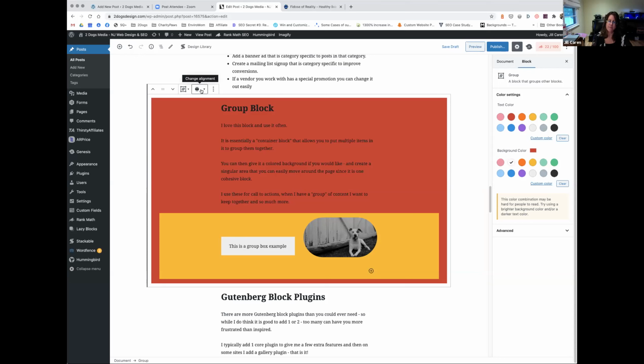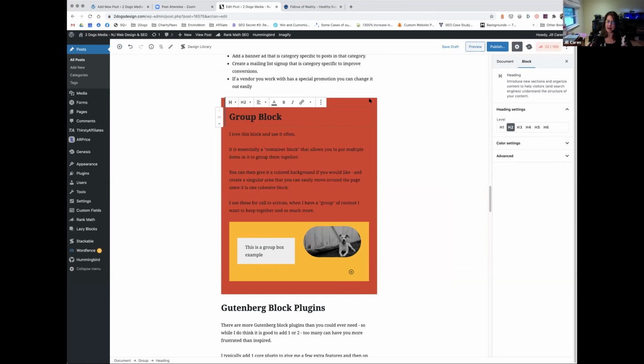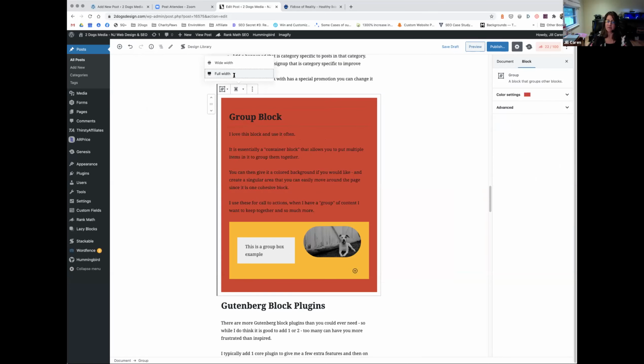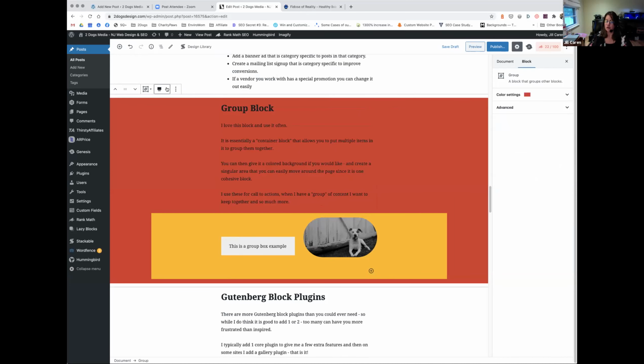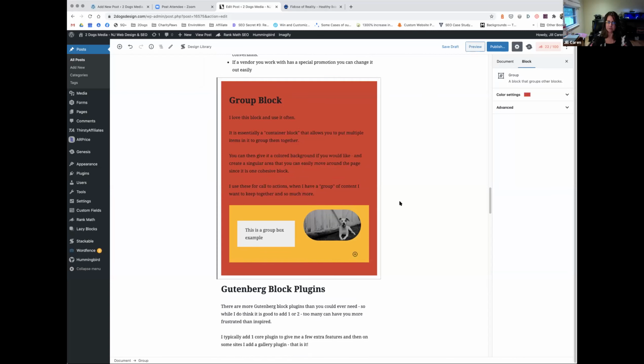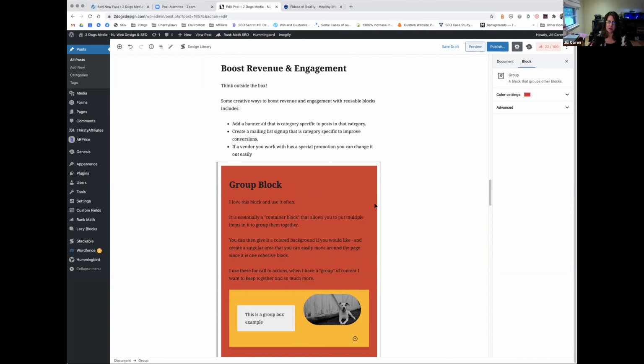If you're on Genesis, I do believe most of them are Gutenberg ready. The only way you'll really know is by testing. It's a little bit tricky. I don't want to get too technical. But if you are Gutenberg ready, there's actually even alignments that you can do with your groups. You could do wide width or full width. Full width will, in fact, make it full width on your website if your website is set up for that. Usually in blog posts, you're really not doing full width, but I just wanted to make you aware that if you're using it on a page, this is something that could be a little bit creative. Okay, so that's group blocks.